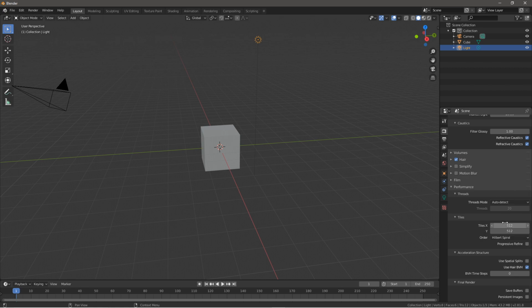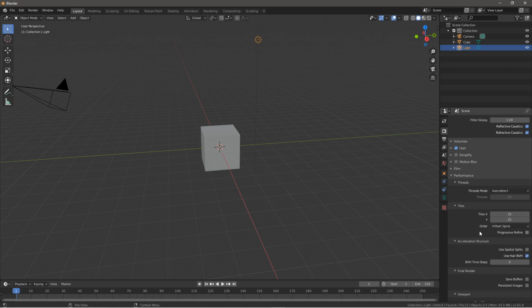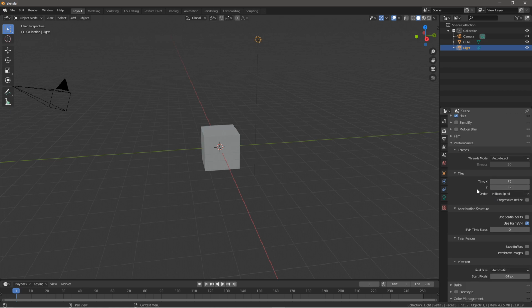But if you're running with a combination of the two, the best I found in my testing is a combination of 32 by 32 tiles. What this is going to do is it's like an in-between for the GPU and CPU. So you'll get much faster rendering.